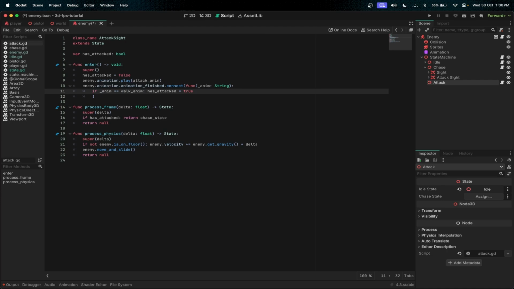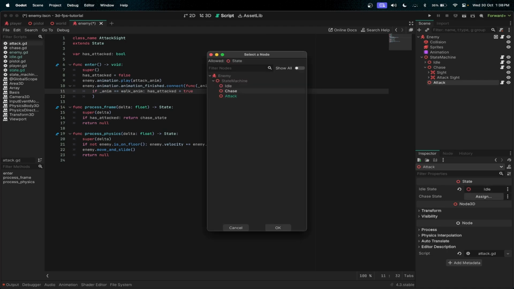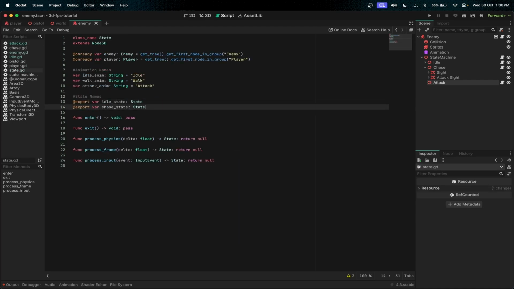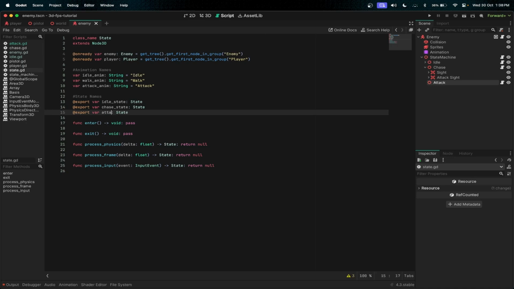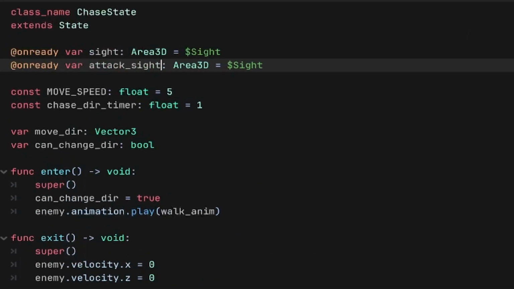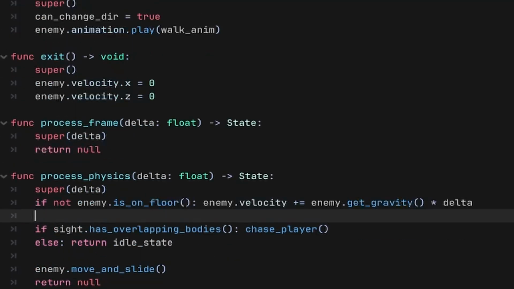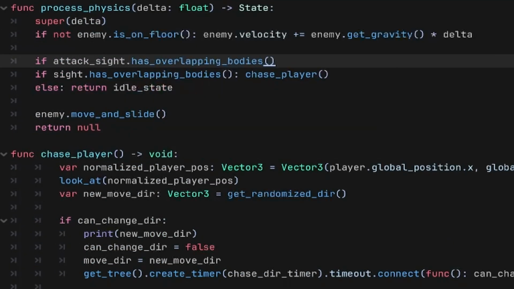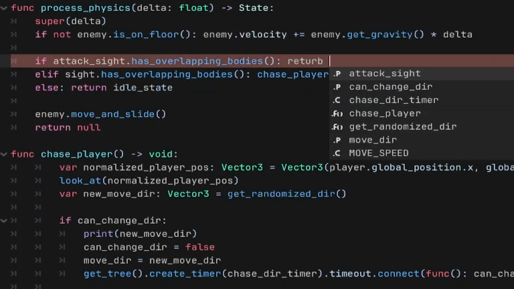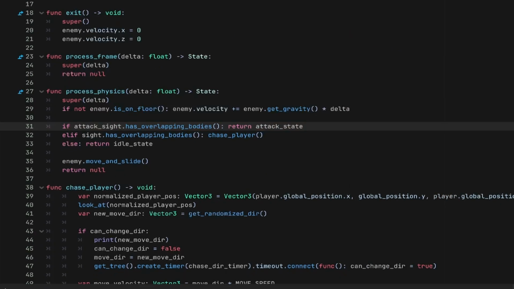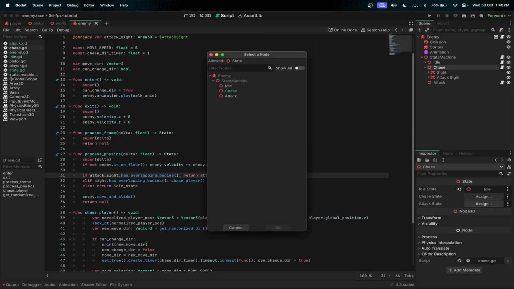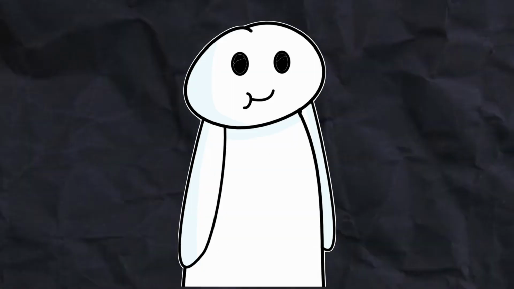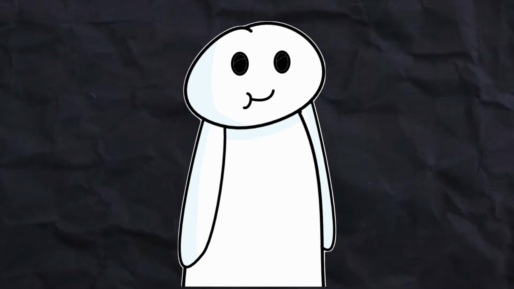Now that we have written our attack state code, not to be confused with the actual attacking hitbox, let us see how we can transition from our chase state to our attack state. First and foremost, we add the attack state's reference in our base state class. Under our chase state code, add the reference to our attack site area 3D, and similar to our chase state code, if our attack site has any overlapping bodies in it, that is the player, we will just simply return our attack state. Great, with both the transitions done, let us see how we can actually attack the player.